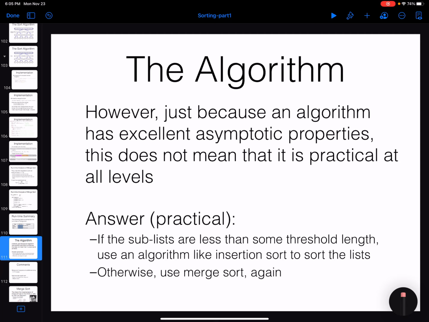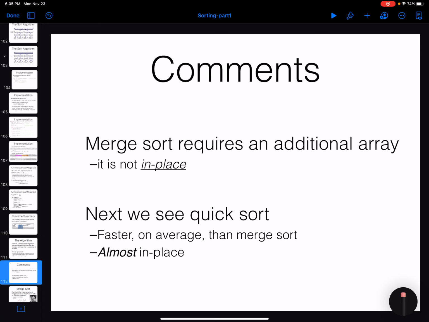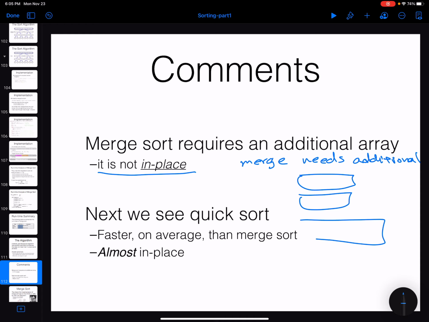Clearly, merge sort is not in place, okay? You can see that merge sort is not in place because the method merge needs an additional array. Remember, the merge gets 2 arrays and copies those 2 arrays into a larger array. So because of this temporary array that you create, merge sort is not in place.